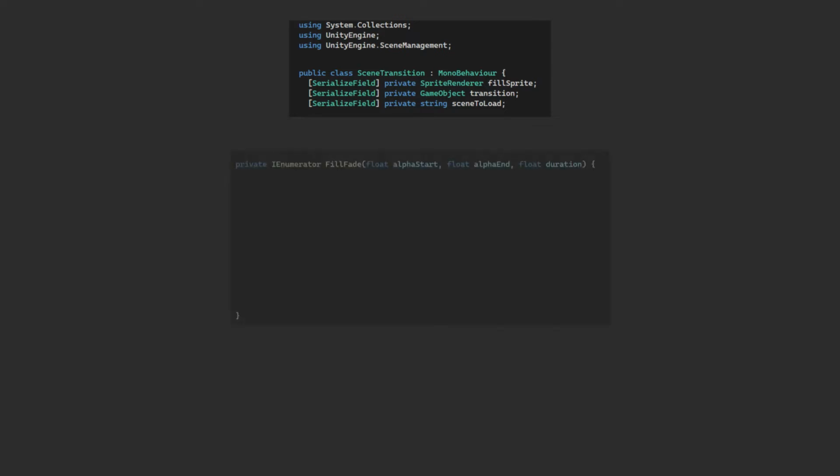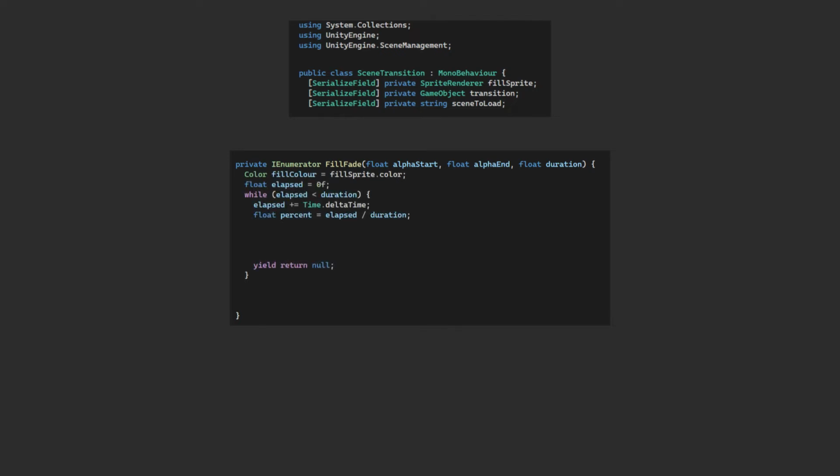First up, we'll handle the fade. You could manipulate these objects with animations if you prefer, but I'm a coder at heart, so I'll modify them directly using a coroutine. The fill fade coroutine will take the start and end alpha parameters and the duration you want it to last. The first thing we do is take a copy of the fill color so we can modify it appropriately. Then we have the standard lerp loop, where we start with 0 elapsed time, and then whilst we're less than our duration, we increase the elapsed time and calculate the percent through the change we are.